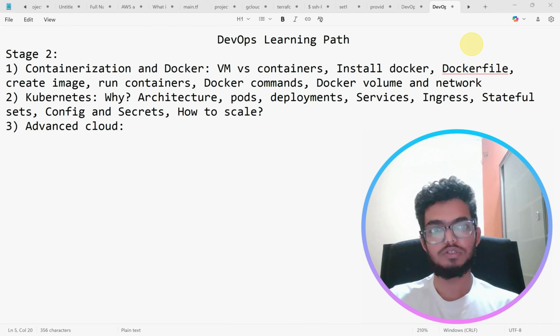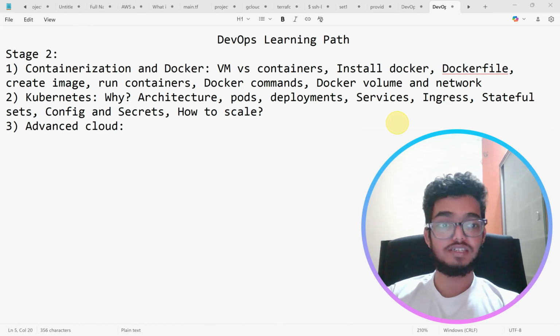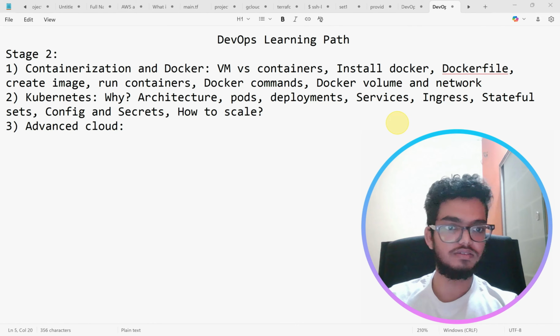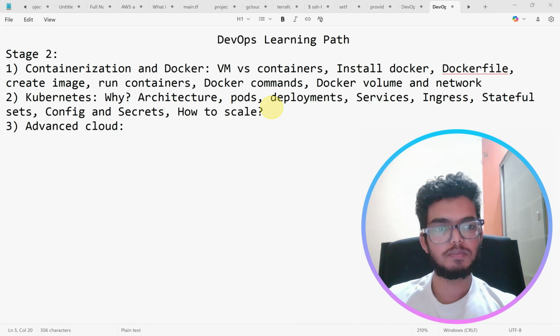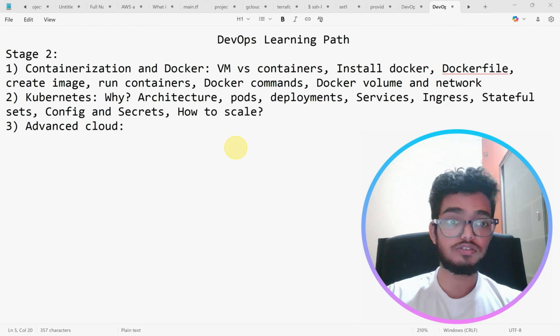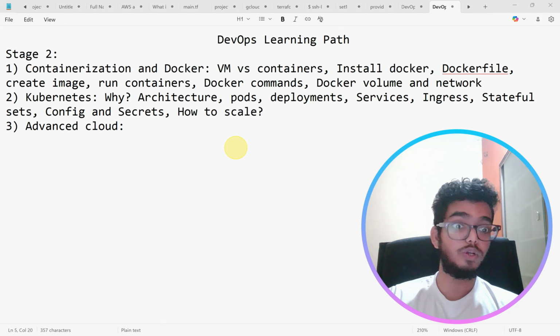Then the advanced cloud. Here you should understand load balancing, auto scaling, multi-region deployment, DB resources like RDS, caching, and DNS like Route 53. All of this comes into the picture in advanced cloud. You can practice all of this in any one of the clouds. Here you should concentrate on how to implement best practices and how to minimize the cost.